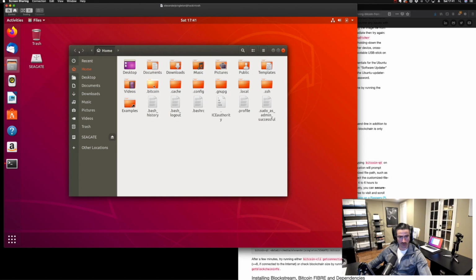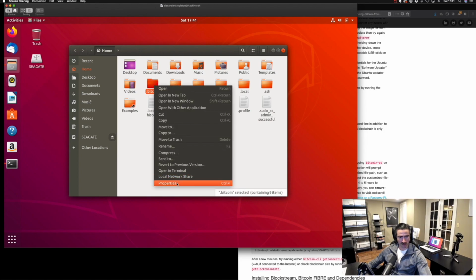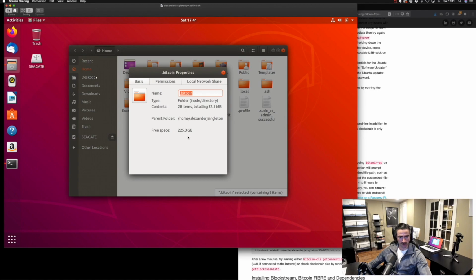There's obviously a quicker way to do this on the command line, but I just want to give everyone a visual here. We have 225 gigabytes on the hard drive on board that MacBook. Currently, it's 32 megabytes and counting.